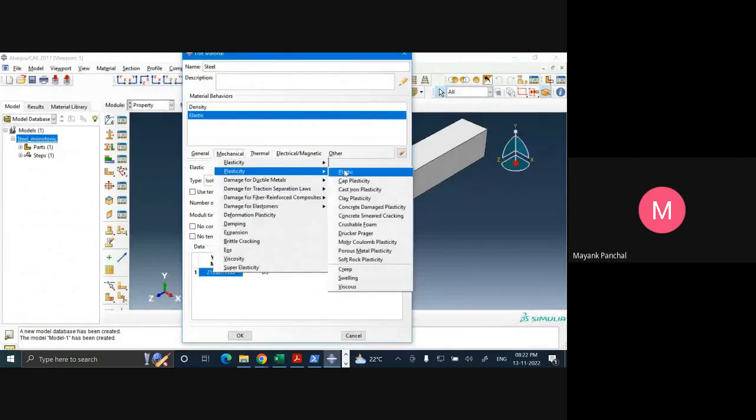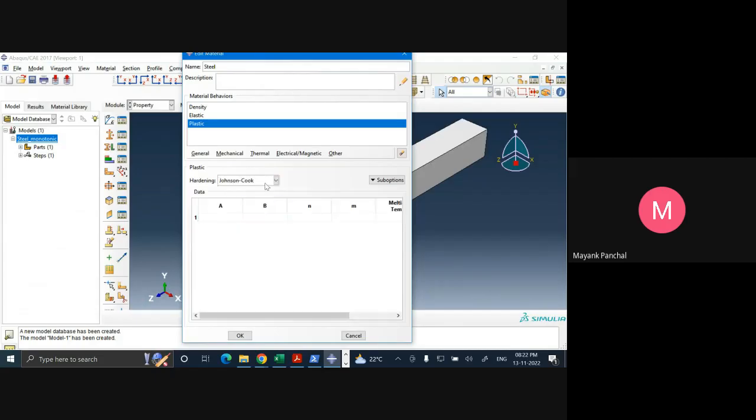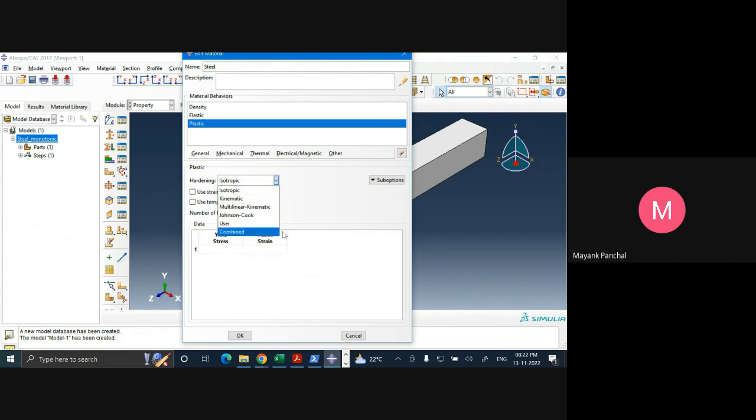Then we go to plastic, simple plastic. Here it's important. There are various hardening models. If you are using monotonic loading, it doesn't matter which one you use; it doesn't have any effect. But if you are using cyclic loading, then we have to use combined. I'll also show you how to do this. We'll probably use this one, parameters, but this will be discussed in the next class.